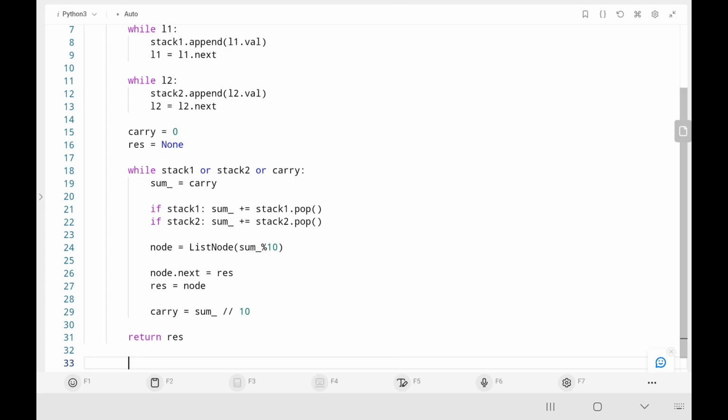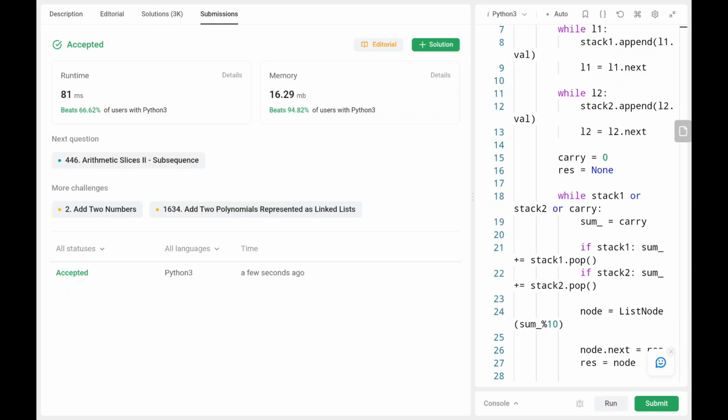Then we need to create the node by performing the modulo by 10 operation. Then we will point that node to the result. After pointing the node, we have to make the current node itself as the result node by updating the result pointer, right? Then we need to update the carry by performing the integer division by 10 on the sum variable. Then finally, we need to return the result pointer. That's all the code is. Now we will run the code. As you guys see, it's pretty much efficient.